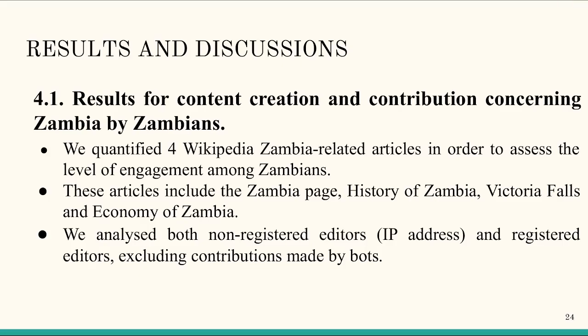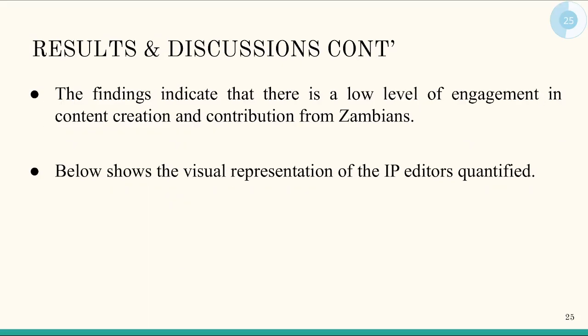So I'm Christabel Chalwe, and I'll do the results and discussions. So results for content creation and contribution concerning Zambia by Zambians. We quantified 4 Wikipedia Zambia related articles in order to assess the level of engagement among Zambians. These articles include the Zambia page, history of Zambia, Victoria Falls, and the economy of Zambia. We analyzed both non-registered editors and registered editors, excluding contributions made by bots.